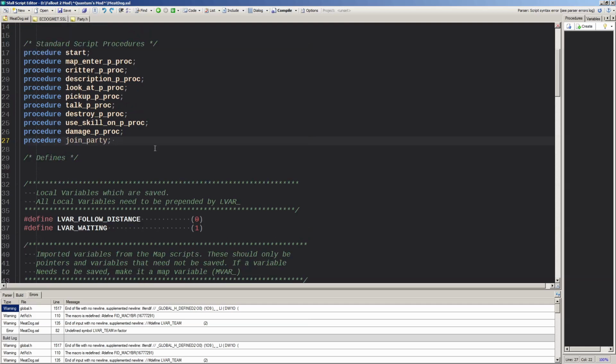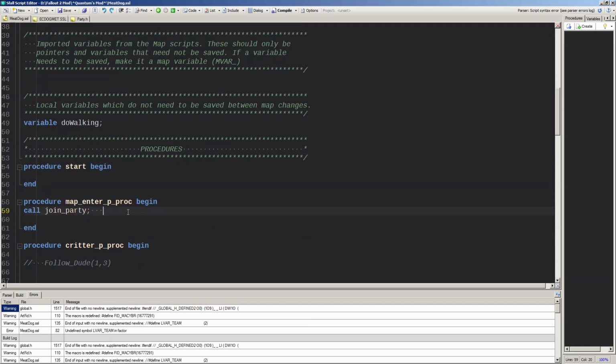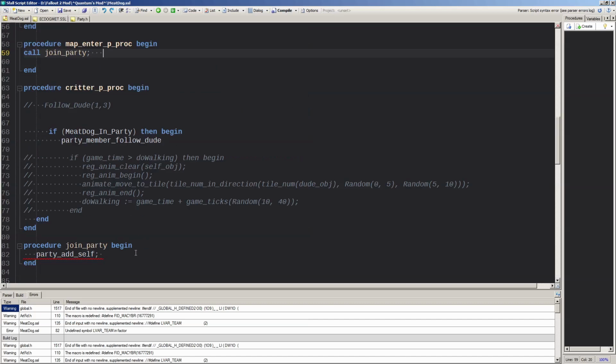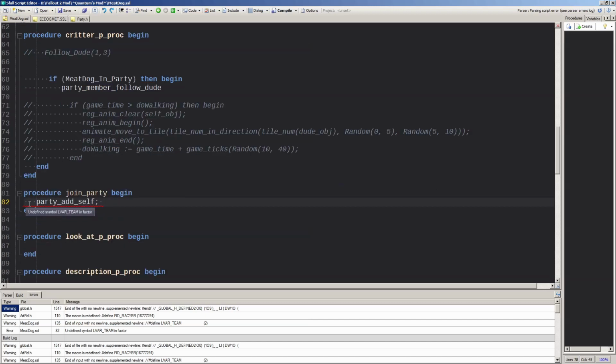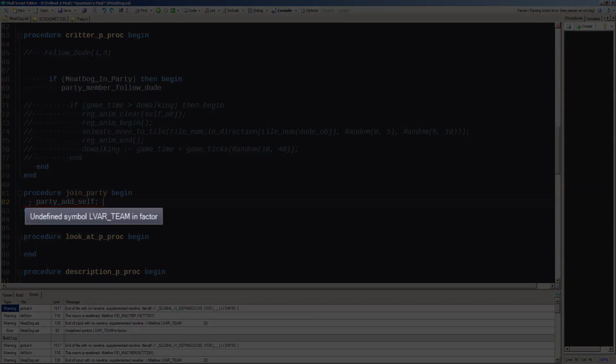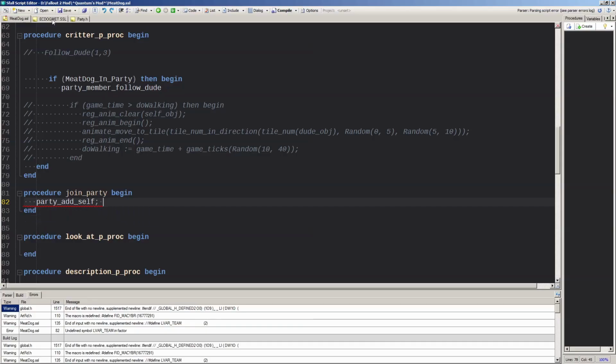Okay, now that we've got this all set, let's look at the call join party, and that red line is cleared. And now let's go back to the join party node, where this party add self command has an error still. Okay, so what happened here? Undefined symbol LVAR team in factor. Oh my goodness. So that means that party add self uses a third local variable, LVAR team. Well, let's go ahead and add that in here too.